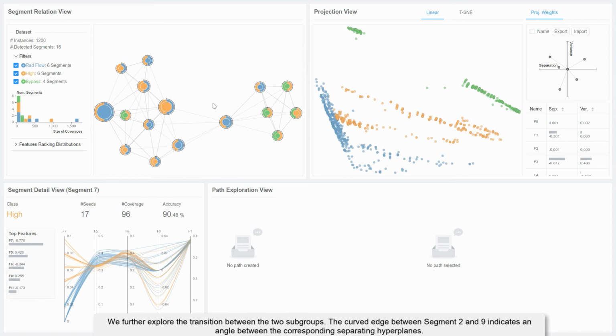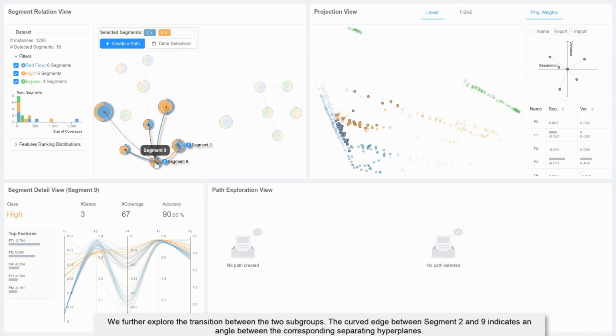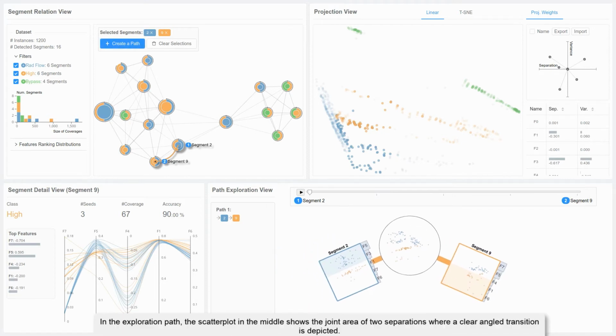We further explore the transition between the 2 subgroups. The curved edge between segment 2 and 9 indicates an angle between the corresponding separating hyperplanes. In the exploration path, the scatter plot in the middle shows the joint area of the 2 separations, where a clear angle transition is depicted.